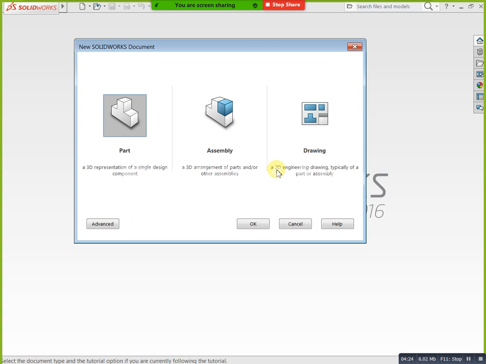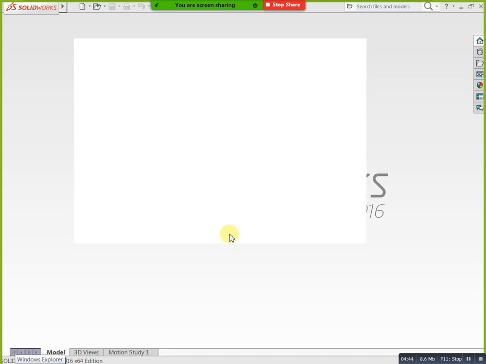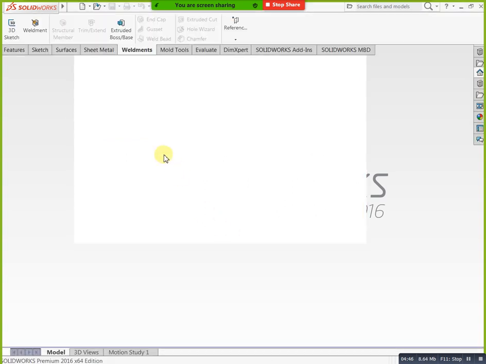Now my present requirement is to learn about part modeling. How can we learn? Select this part model and click OK. Your part modeling interface opens automatically. This is our part modeling interface.